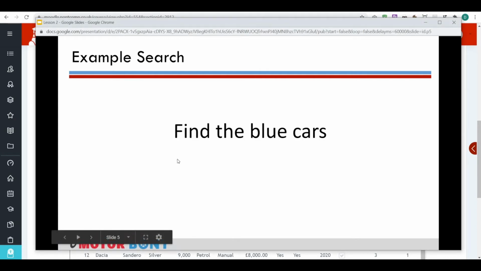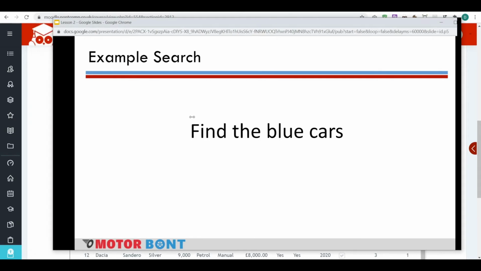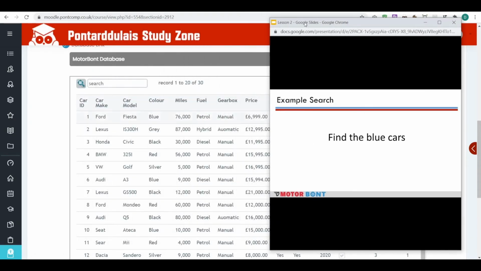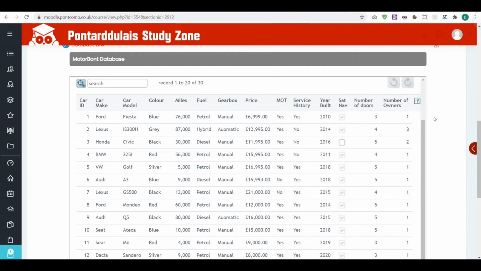We're going to start off by finding all of the blue cars. Now at this moment you do not need to screenshot anything, you just need to watch and see what I'm doing. So if I'm looking for all of the blue cars in our database, what I'm going to do is this. In the top left hand corner I have a magnifying glass, and when I click on that magnifying glass, it's going to expand.